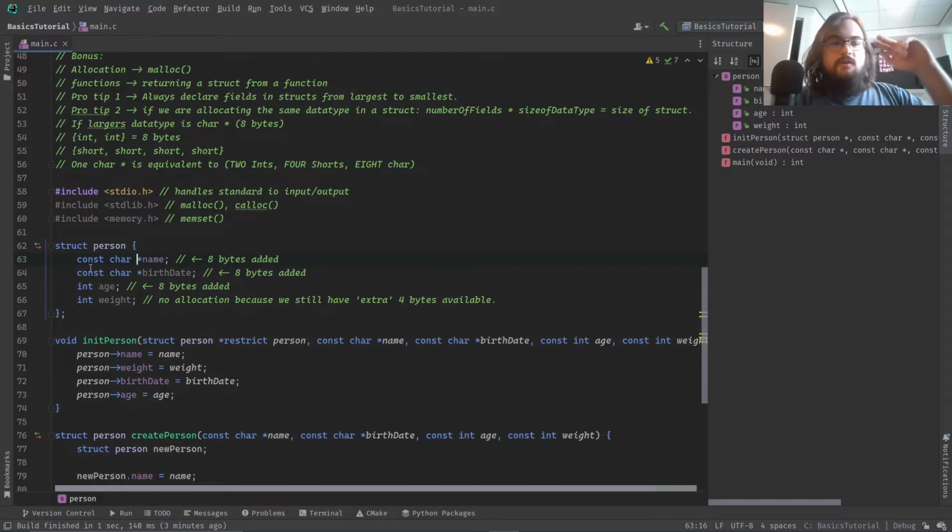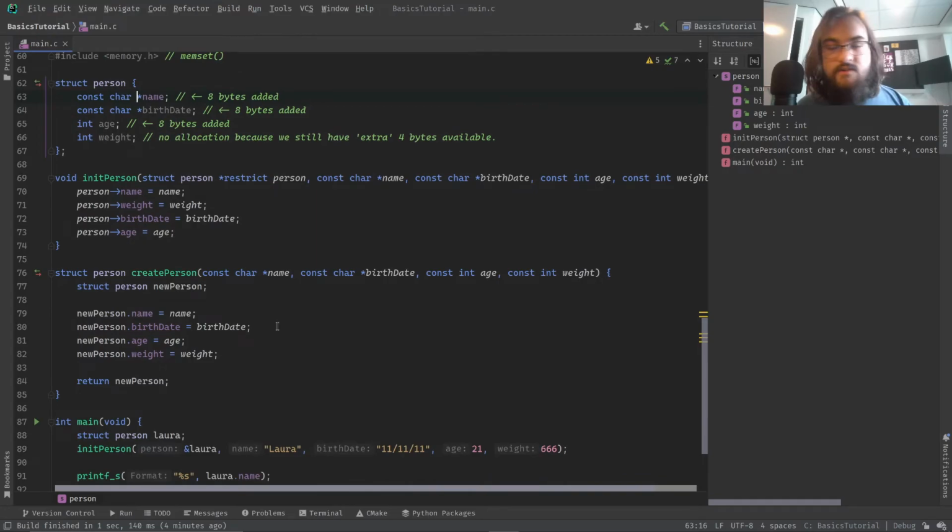So, for example, you shouldn't be declaring an integer and then a const char pointer and then an integer and then a const char pointer then a short. You shouldn't be doing that. It needs to go from largest to smallest to avoid wasting memory. So there we go. That's all I wanted to summarize essentially in this video.